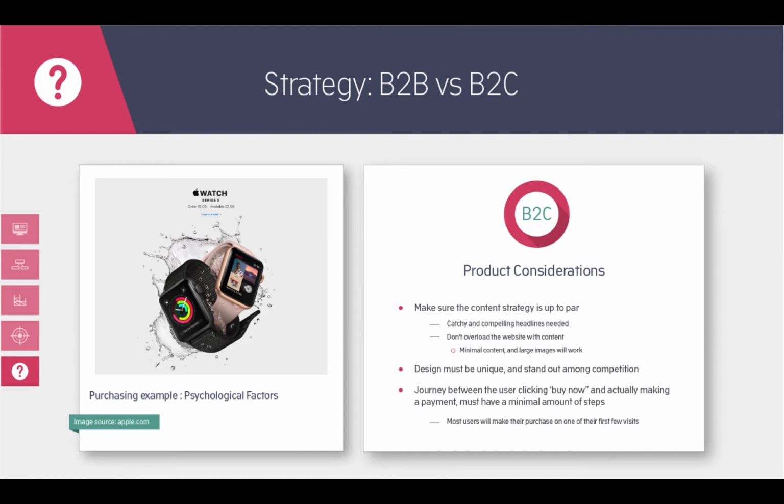The design must be unique and stand out amongst the competition because the B2C space is crowded with competitors. The journey between a user clicking buy now and actually making a payment must have a minimal amount of steps. In general, there's a 3-step rule of thumb that applies. And most users will make their purchase on one of their first few visits.